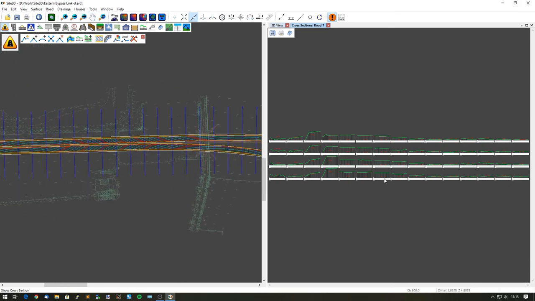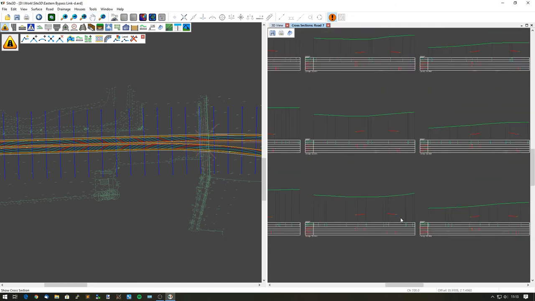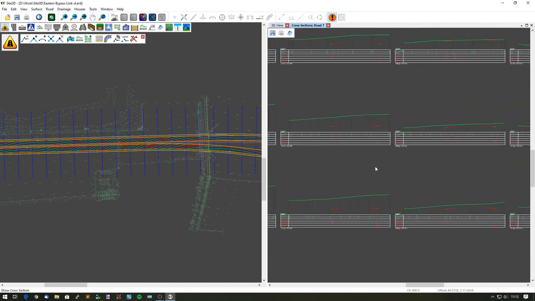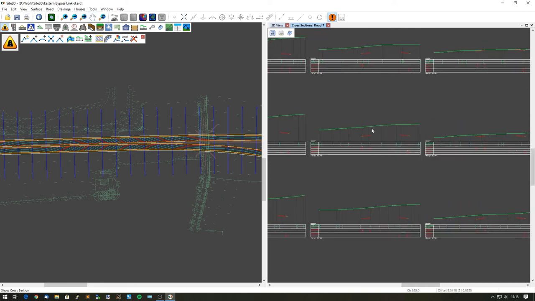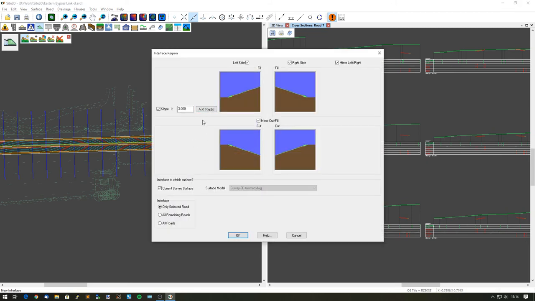So now if I zoom in, you'll see the cross sections of the roads either side shown vertically. So here we can see we are significantly cutting in. And actually what I can do is add on my interfacing. So let's do that very quickly, add on interfacing to this side. And I just want it to be a 1 in 3. I don't want it on the right hand side. I don't want anything on the inside here. I just want it on the outside. And that's okay.